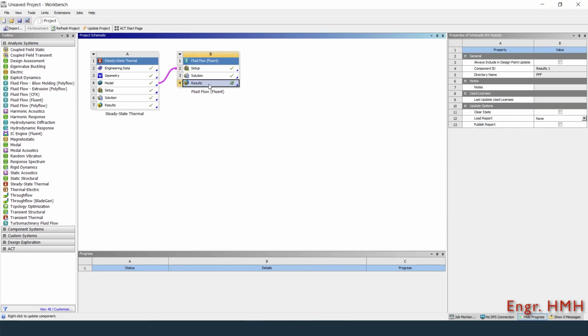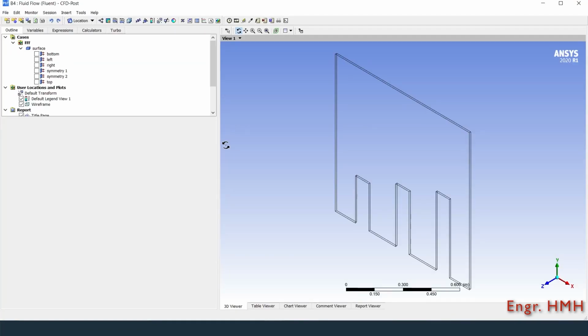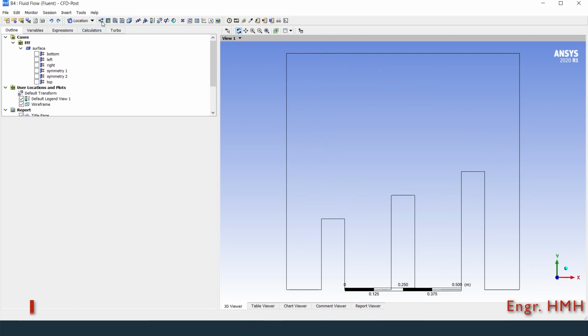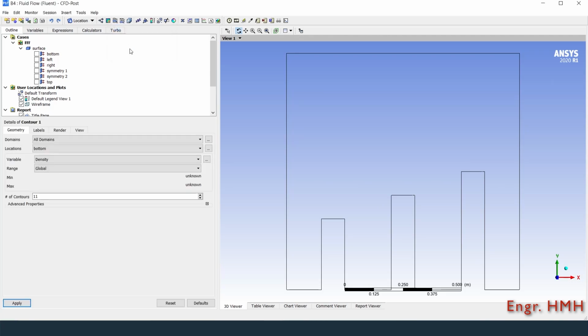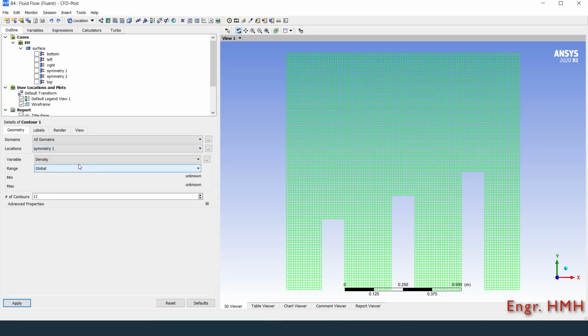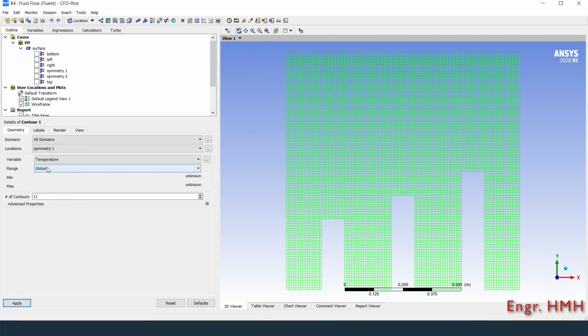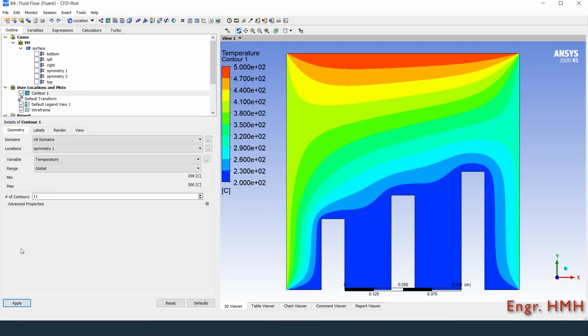Right click the results cell and edit. Click insert contour, keep the same name and click OK. In the location, select symmetry 1 or symmetry 2. Select the variable temperature and hit apply.